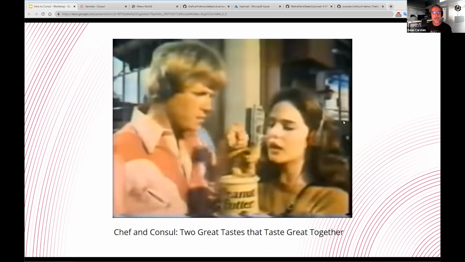And the boy bumps into the girl, like, oops, he drops his chocolate into the peanut butter. And then they together discover this great combination of chocolate and peanut butter. So I thought of that when I was putting this talk together.